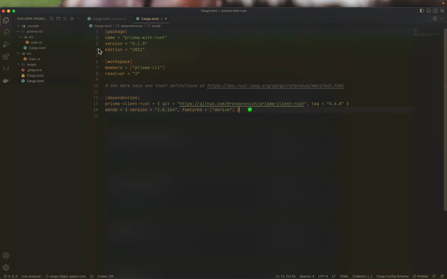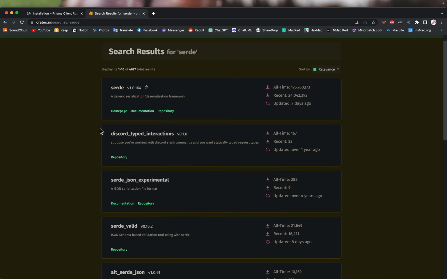Okay, so with these two out of the way, you can clearly see that Rust Analyzer says everything's fine.